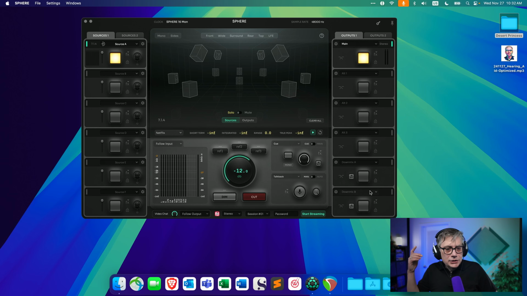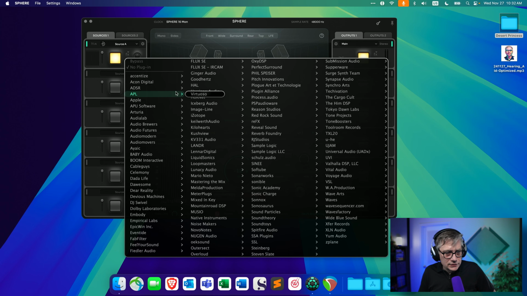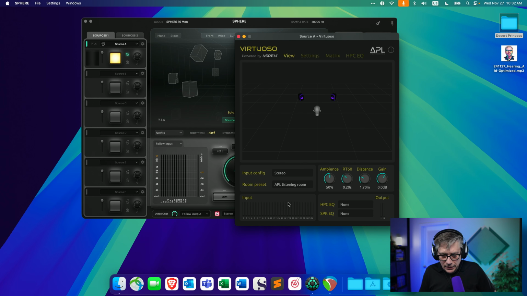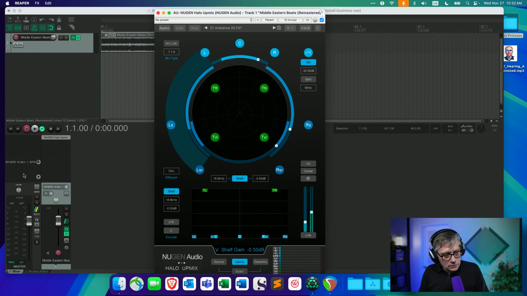Now, in Ginger Audio, you can technically add these downmix plugins in two ways. You can add that here in the sources section, and you can add that here in the output section. Let's just add that here in the sources section. So let's do, for example, Virtuoso, just for fun, and let's change that to 7.1.4. We're getting 7.1.4 in, and then we are going to have a binaural out. And let's just play the audio again.